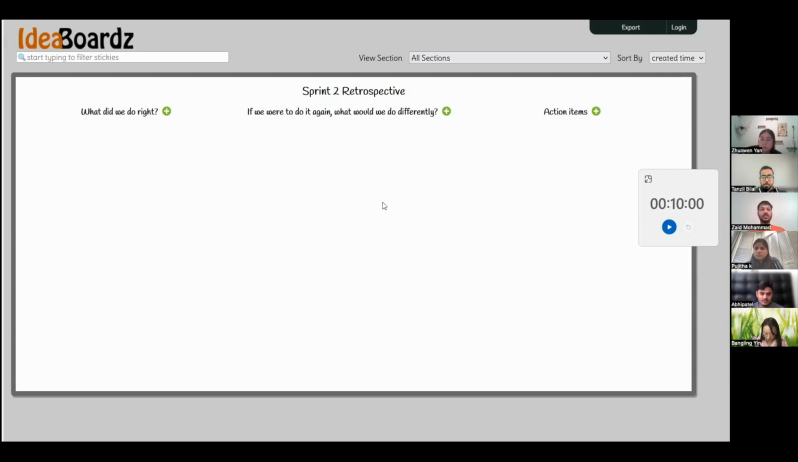Let me guide you through the workflow of this retrospective meeting. For the first 10 minutes we will have silent writing time. Everyone will have time to write in the first section, that is, what did we do right. Then in the next 10 minutes we will write points in the second section, that is, if we were to do it again, what would we do differently.